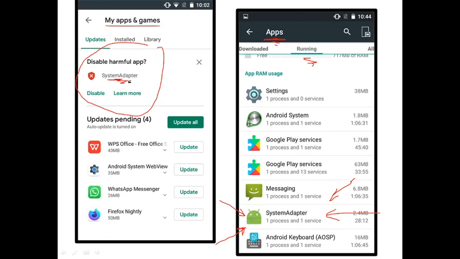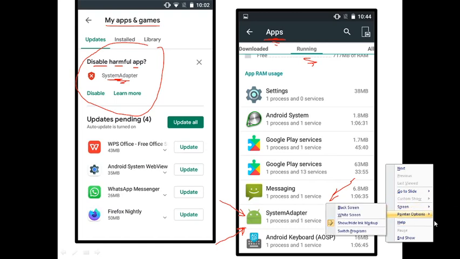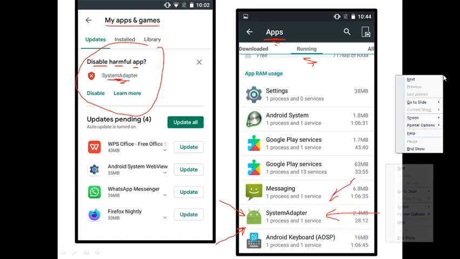Apart from my phone acting weird, there's this thing I noticed when I went onto the Google Play Store. Play Services has a security function, a sort of antivirus built into Google Play, and it detected this app and gave me this message: disable harmful app, System Adapter. And I said, great, let's disable it.